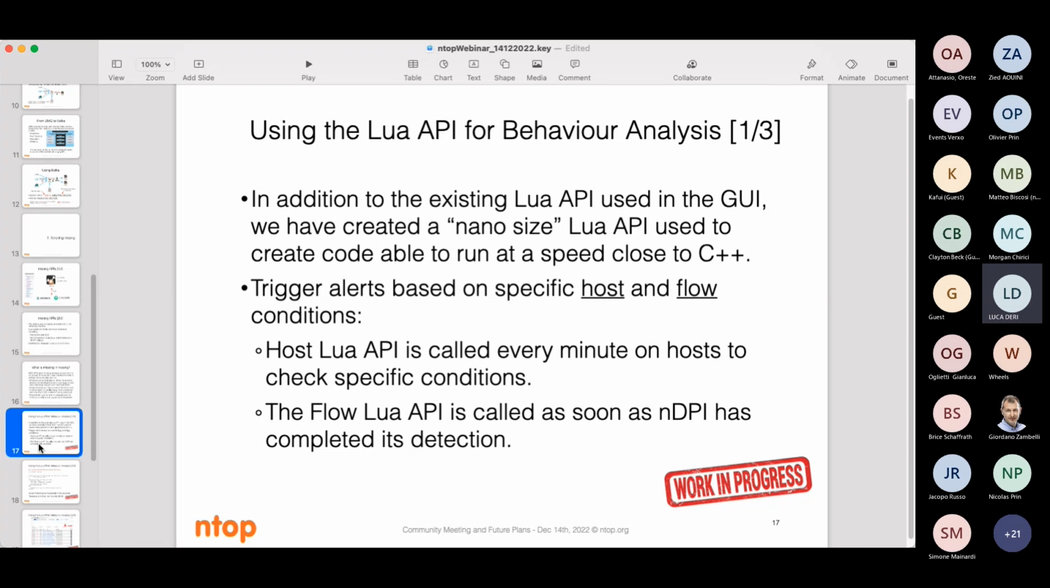So first of all, a Lua API for behavior analysis. It means that for hosts and for flows, you can develop new behavioral checks that allow you to do things that in the past were supposed to be implemented in C++. So for instance, in the host API, every minute we can call a script that allows you to check what's happening. And the flow API allows you also to execute a function whenever, for instance, a flow protocol detection has been completed.